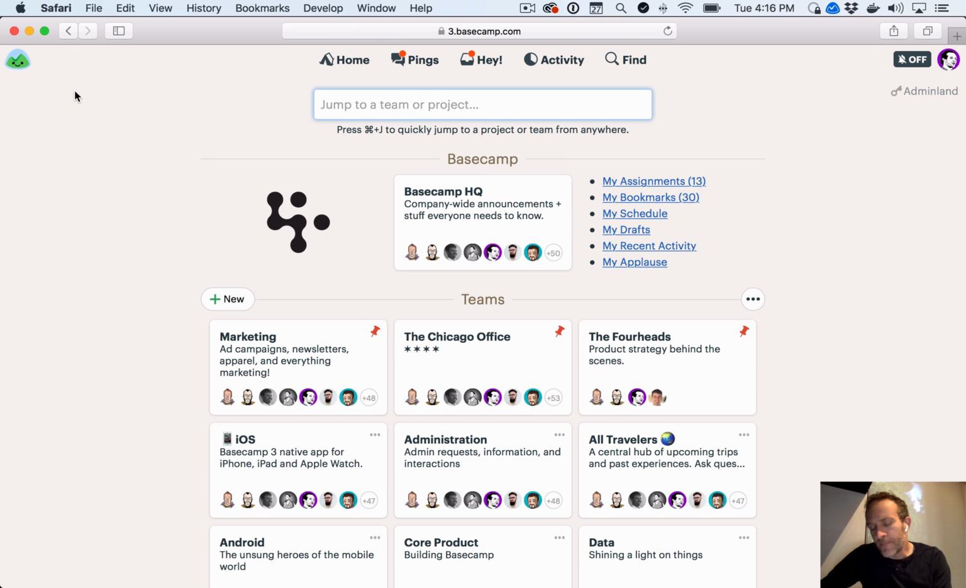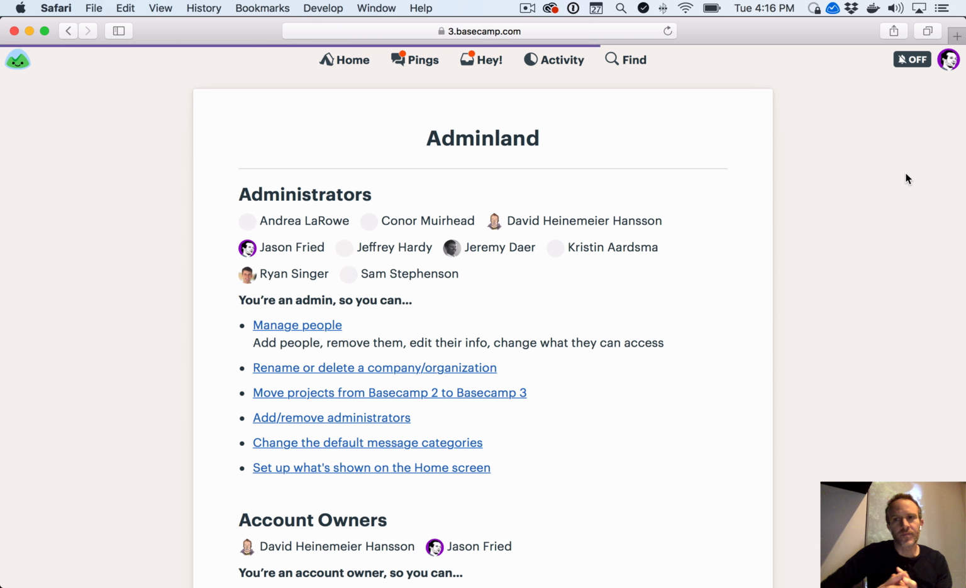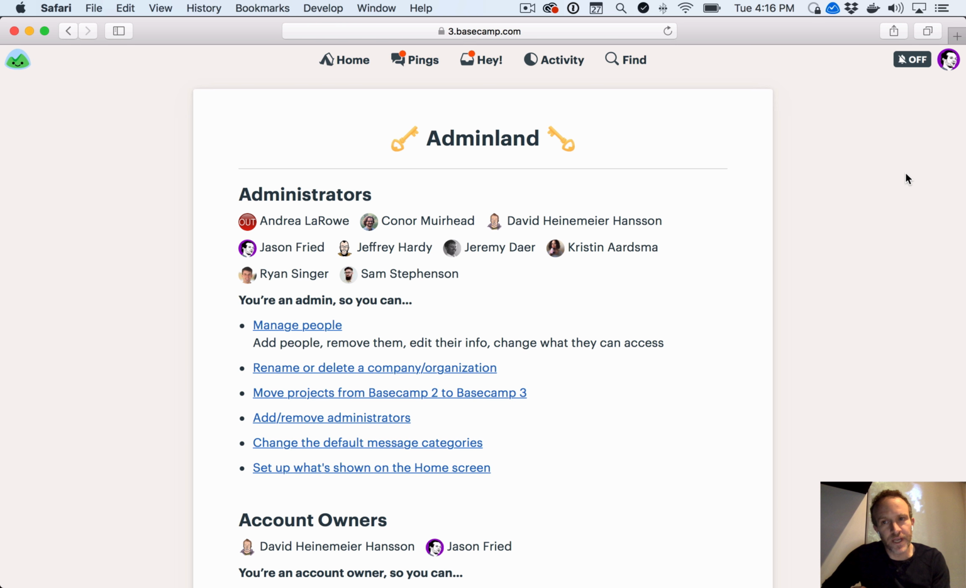The other thing I want to talk about when we get into it is actually another fundamentally different thing about how we structured admin tools in Basecamp 3, and that is that everybody can see the admin section, even if you're not an administrator. Now, let me take you through that. So I'm going to jump into the current version of Adminland. This is what Adminland looks like.